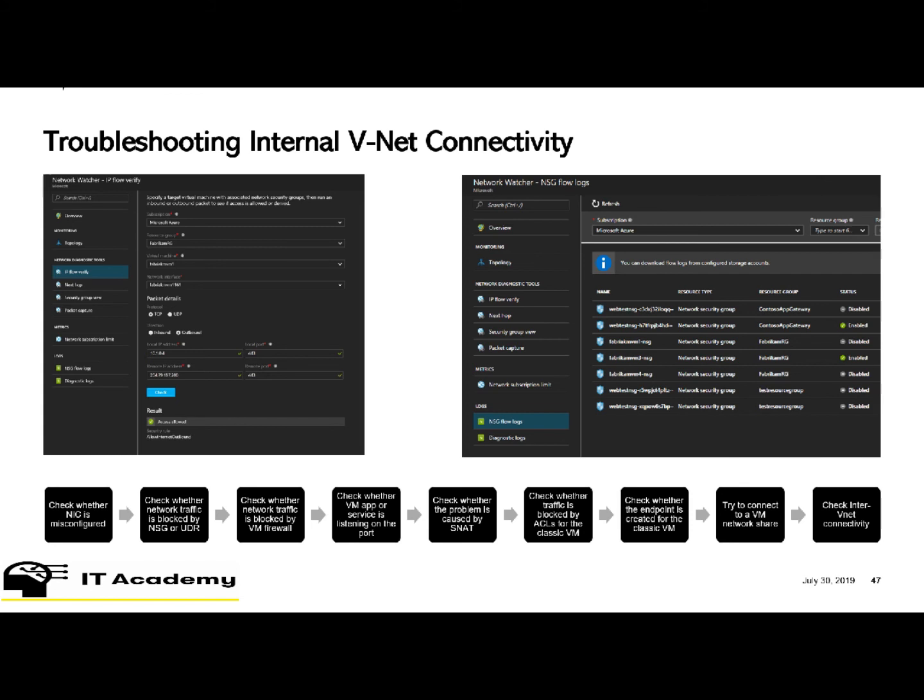Microsoft recommends an approach for us to use when we're troubleshooting internal V-NIC connectivity. The first step is to identify whether our virtual network interface is configured correctly. Then we take a look and see whether network traffic is being blocked by any network security groups or user-defined routing rules. Is any network traffic being blocked by a VM level firewall, like the Windows client firewall that runs inside the operating system, that could be getting in the way?